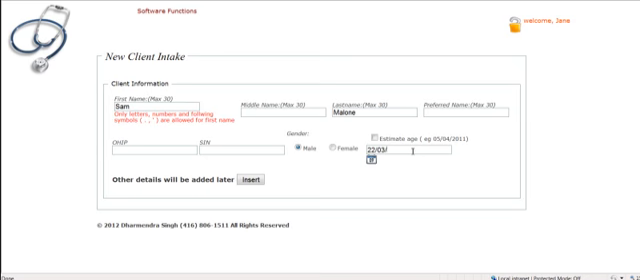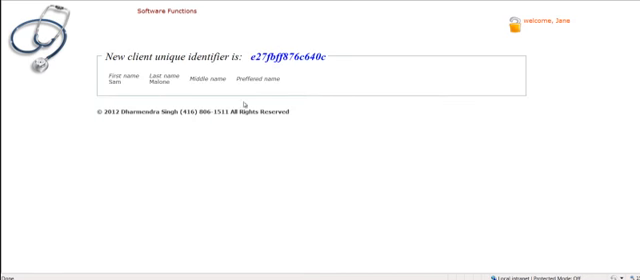Let's change this to 1976, and I will insert that. As you can see, the client has been inserted. I could make this look a little prettier, but this will do for now. This is the unique identifier. Now it's 15 digits. The method that issues this unique identifier, you can change the string to make it 20 characters, 25 characters, or 5 characters, and it will always be unique for every client.